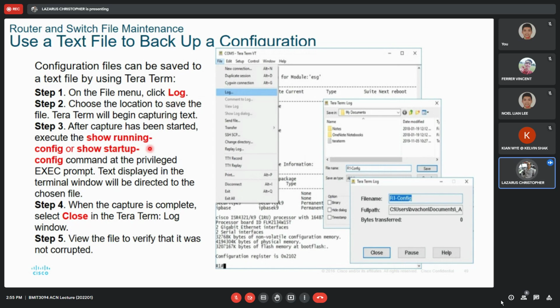So if you type, for example, show running config or show startup config, then whatever text is displayed by your device will be captured by Teraterm, right? Because it's an emulator of the console in your switch or router. So Teraterm is emulating it for you, and has control over the display of the text inside that console. So it has the capability to capture those texts and automatically save to a log file that you specify.